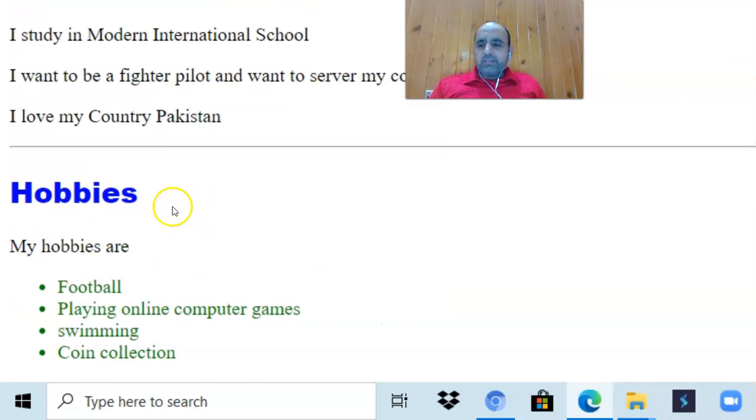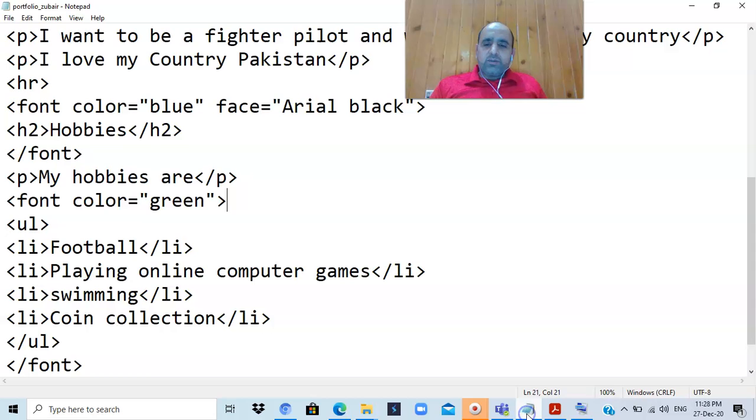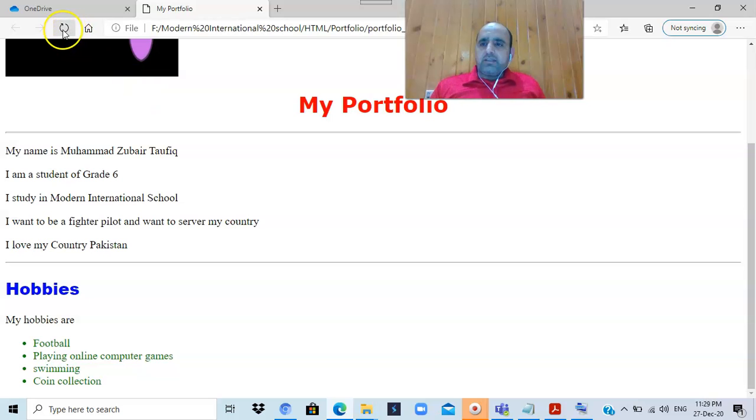Now you can see it is written, my hobbies are football, playing online computer games, swimming, and coin collection. Now see here, the first S is small. You can change that also if you want. Go to the notepad and do the modification over here. Put the capital S, go to File again, and click on Save. Again, open Microsoft Edge, refresh, and then you can see swimming is written, coin collection is written.